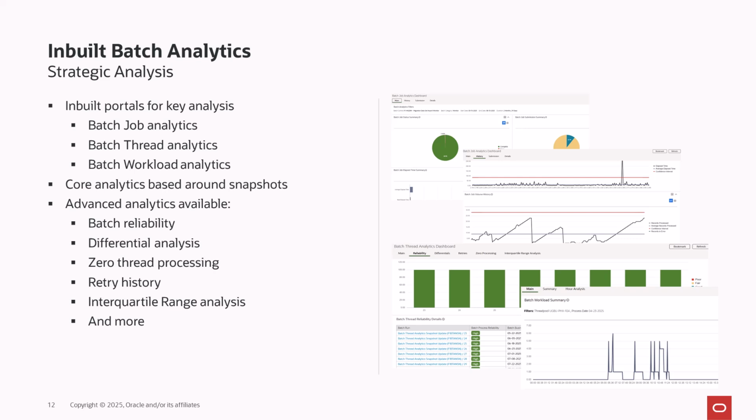We ported basic analytics, but also provide a set of advanced analytics, including batch reliability, which is now shown for each job to consistently assess the health of your processing over time. We perform differential analysis of elapsed time and volume to help you identify fluctuations. We identify any zero volume thread processing to help you identify the extent of any data skew. We emphasize when autonomous retries happen so you can identify areas of concern around processing.